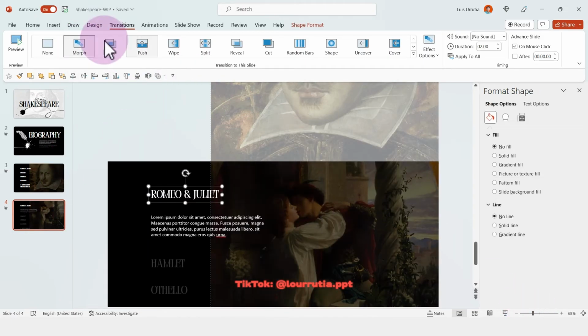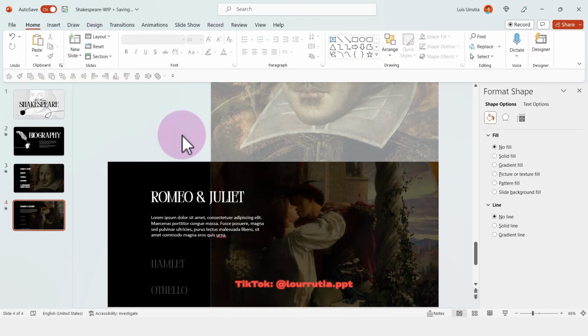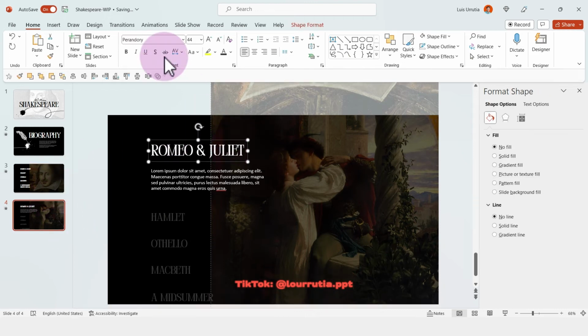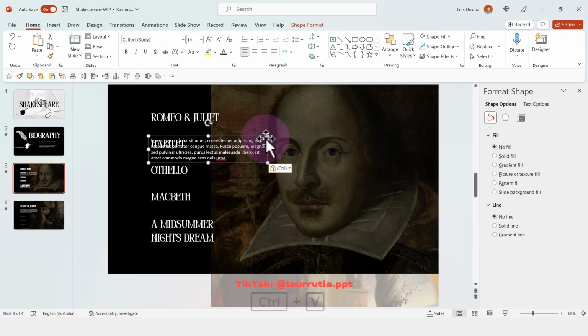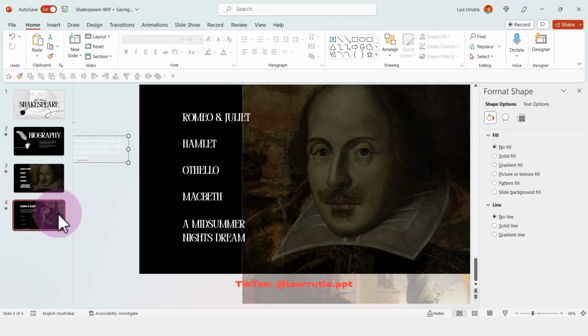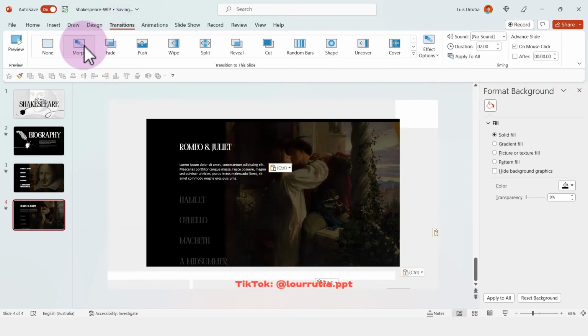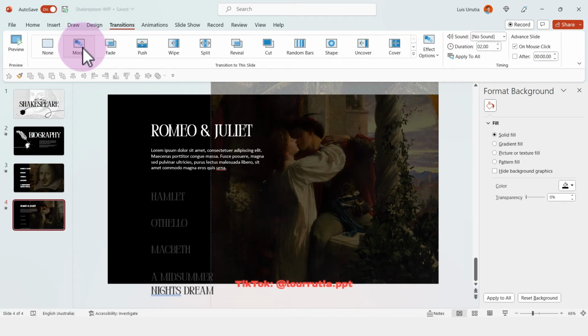And I want to make this effect a little bit more dramatic. So on the fourth slide, I'm just going to increase the size of the title of the play. And that will give us a more dramatic animation. And then I'm going to copy the description and I'm going to paste it on the previous slide. And I'm just going to drag this text box to the left outside of the canvas. So now if I click on the morph transition, we have this effect that is very dramatic and very cool.